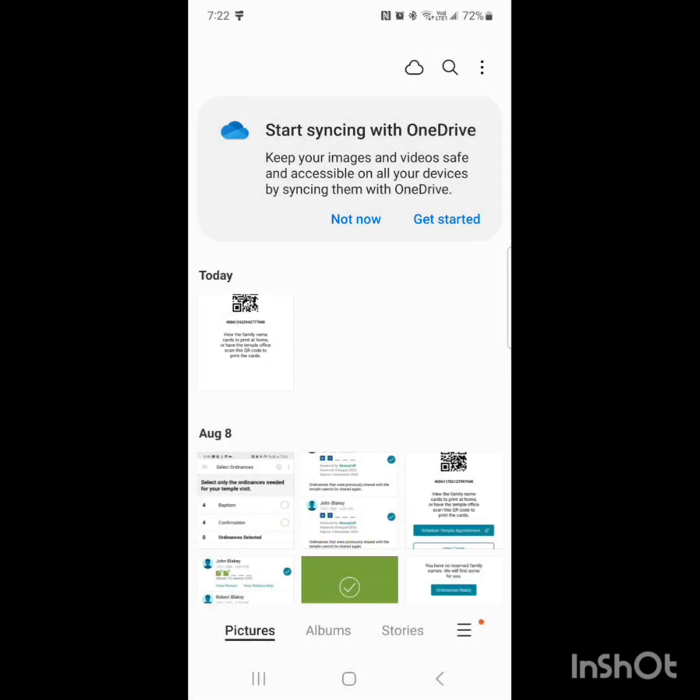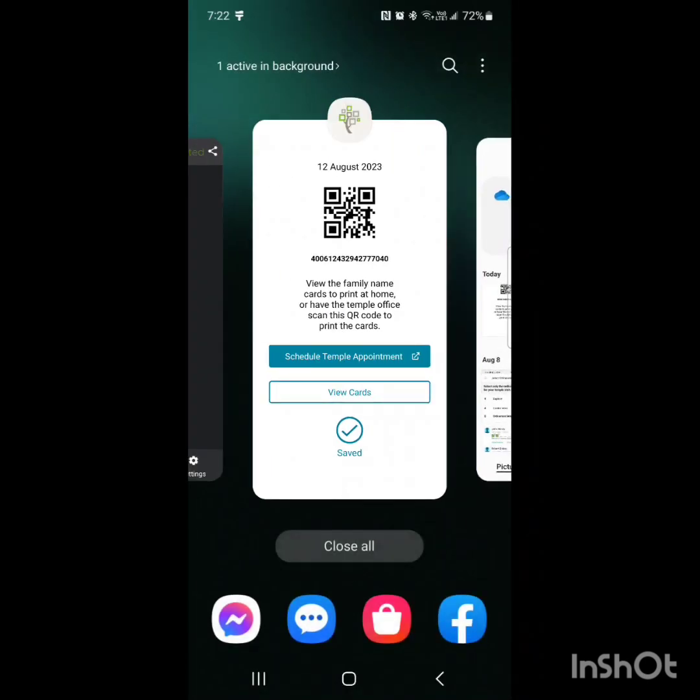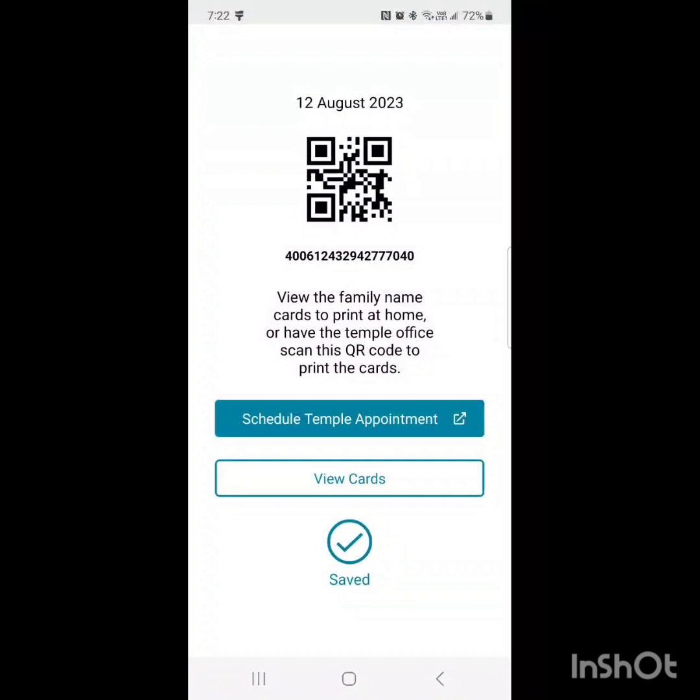No thanks. What else can I show you here? If we just go back here, so that's been saved, but we can also view the cards.